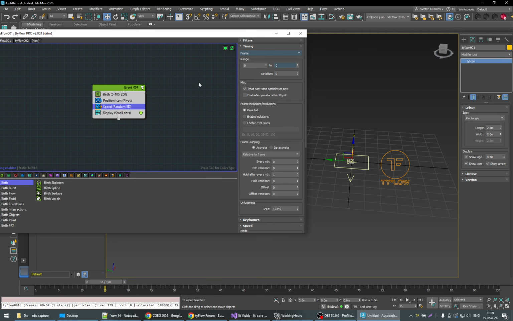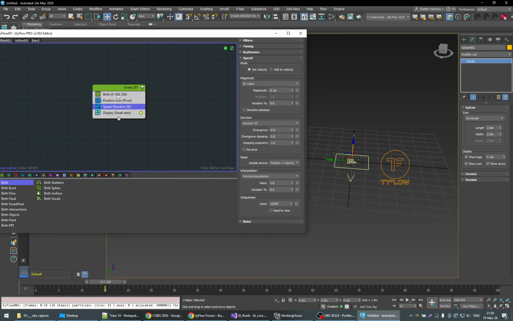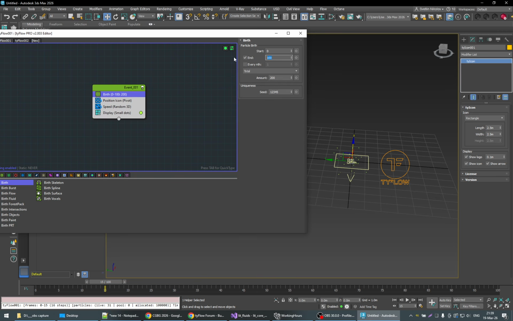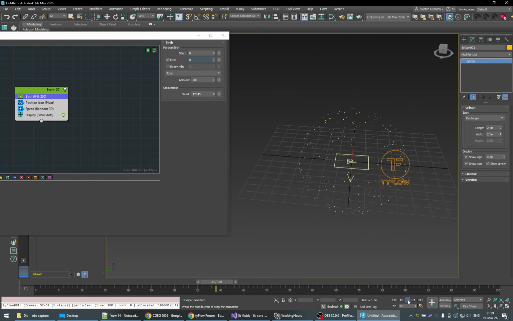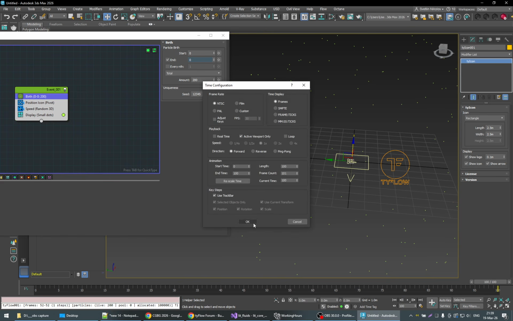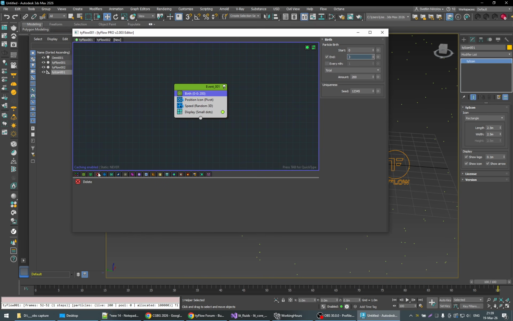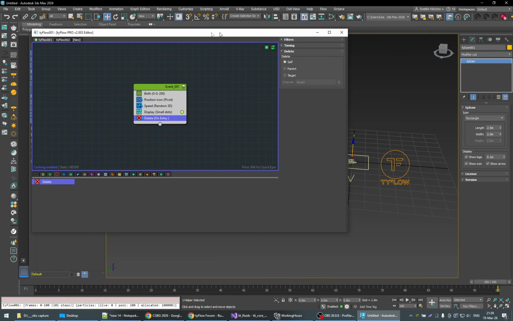Speed. Wait, I don't want to set the speed. I want the speed to be continuous. Hold on. I want the birth to be happening only on frame 0. Oh man. All right, so yeah, I also want to delete those particles at some point.